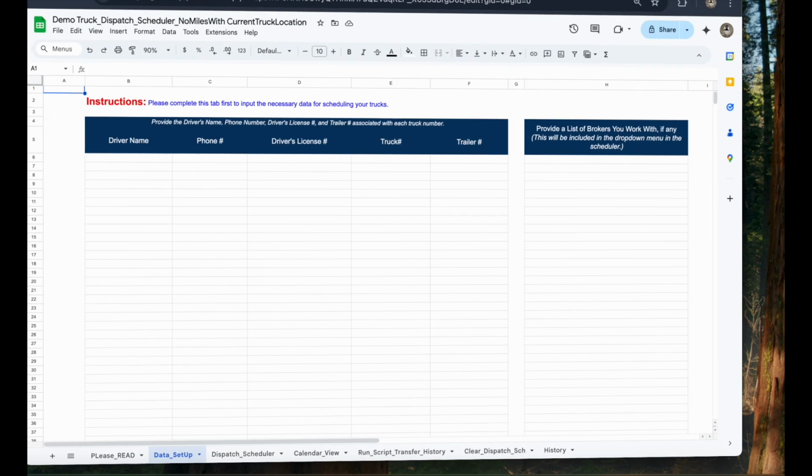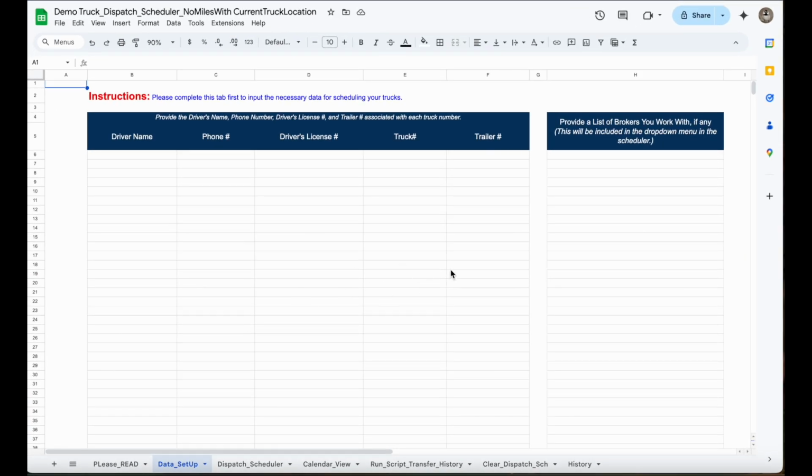Okay, so let me show you how this current listing works. Let me show you all the tabs that you'll get when you purchase this item. We'll go through all the tabs, then we'll do an example, and then I will show you a template or scheduler with everything filled out. It will come with 6 tabs. The first tab is the data setup. This is where you set up the driver name, phone number, driver's license number, truck number, trailer number, and also the brokers that you work with.